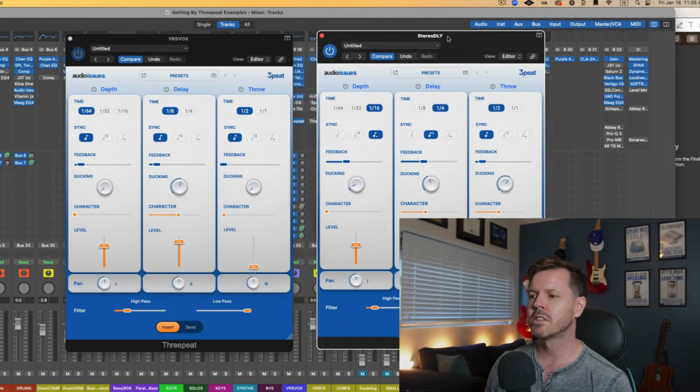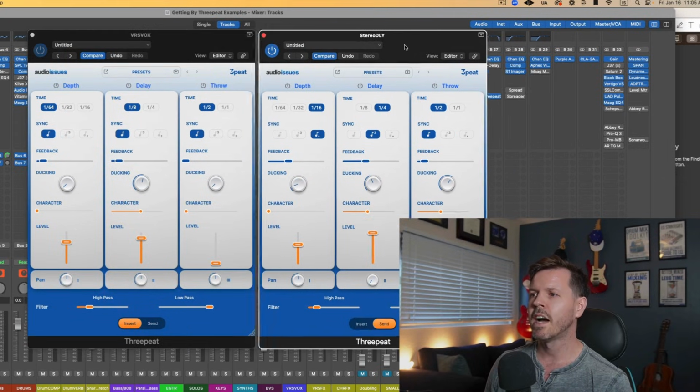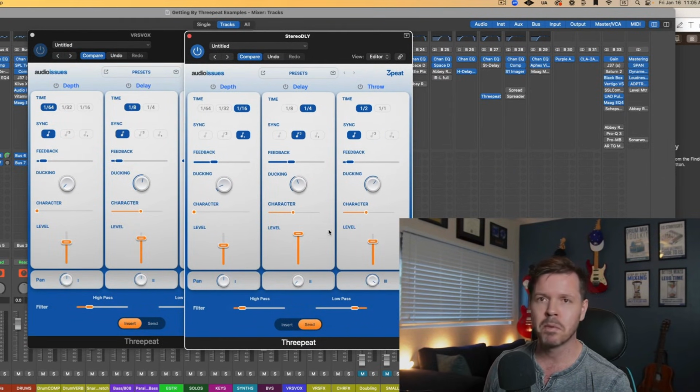And then it kicks into the chorus, and then I've used a second instance of Threepeat in the chorus on a send, and that's where I have a little more going on. I have a 16th note delay, a quarter note delay, and a half note delay. And that's panned left and right. The longer delays are panned left and right, and then the depth one is up the middle. There's a little more feedback everywhere. There's a little more ducking going on. There's a little more character to diffuse it.